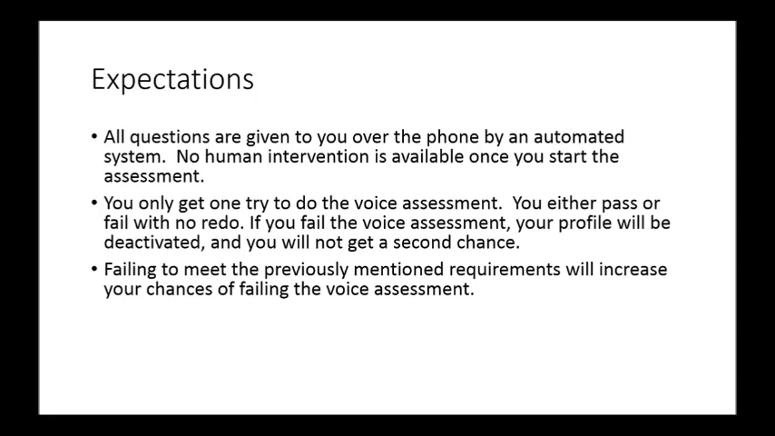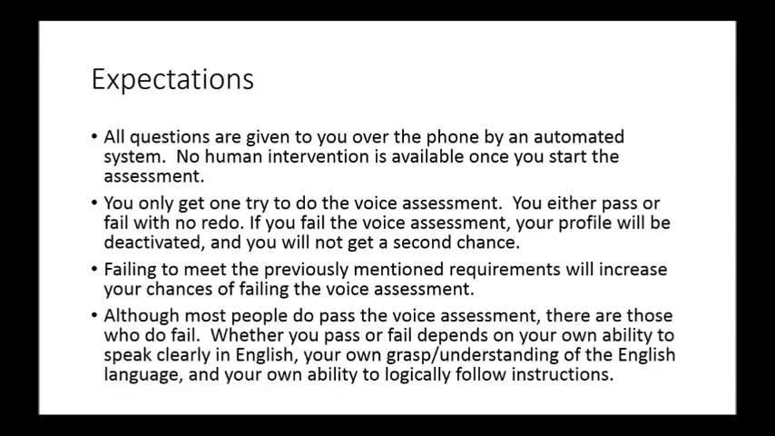Failing to meet the previously mentioned requirements will increase your chances of failing the voice assessment. Although most people do pass the voice assessment, there are those who do fail. Whether or not you fail depends on your own ability to speak clearly in formal English, your own grasp and/or understanding of the English language, and your own ability to logically follow instructions.